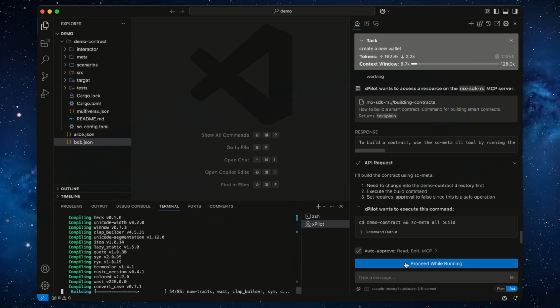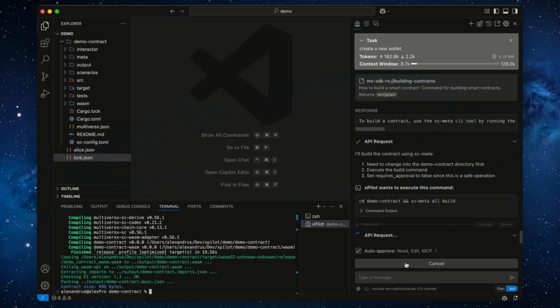While we're waiting for the libraries to compile for the first time, we would like to say that we are very excited about the potential of xPilot. As we can see, we can instruct a large language model to understand and perform any action describable in natural language. The architecture is extensible and anyone building on MultiversX will be able to provide their own integration.